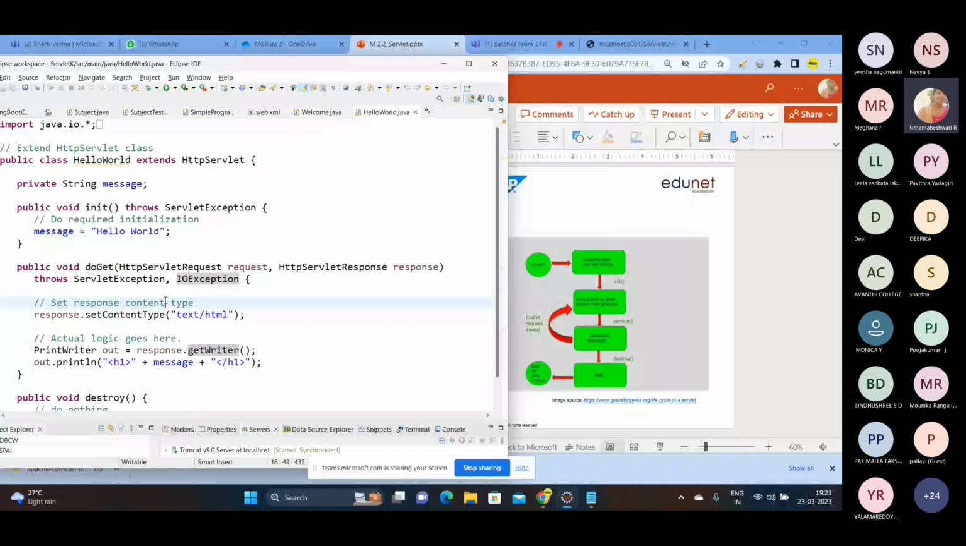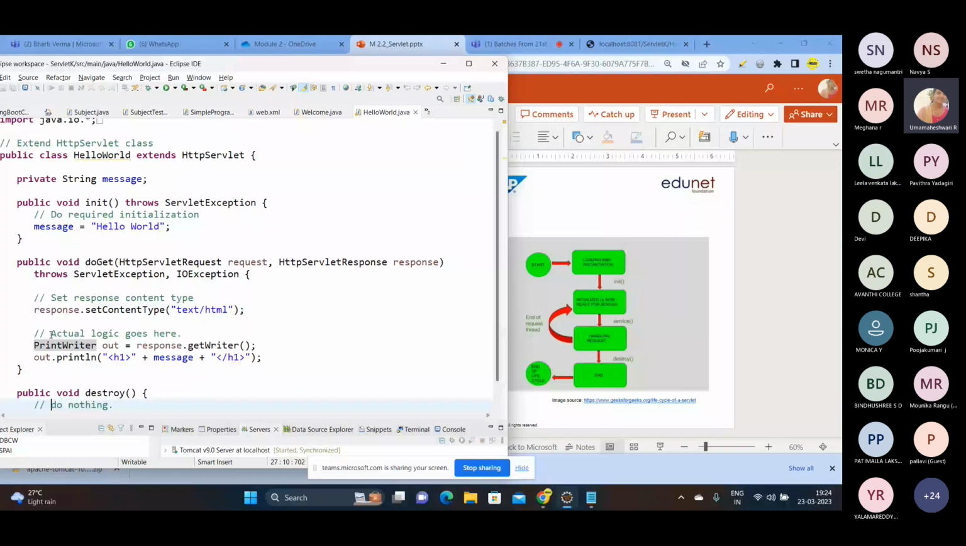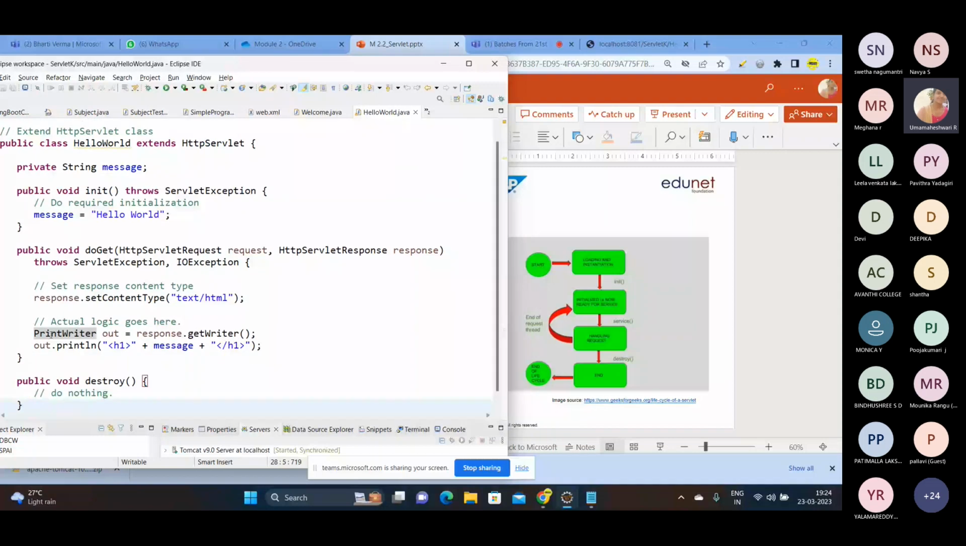So what I'm trying to say is, if, for example, I want my response in a text and HTML file, then I will be setting the set content type, and the value is going to be text/html. And what is the actual logic that goes here? I just want to print the value which is given by the servlet. Okay, so the actual logic goes here.